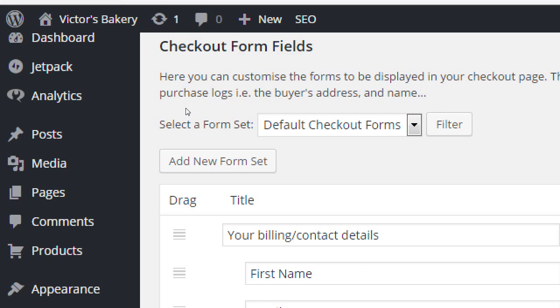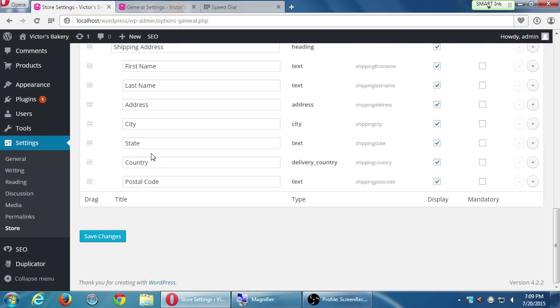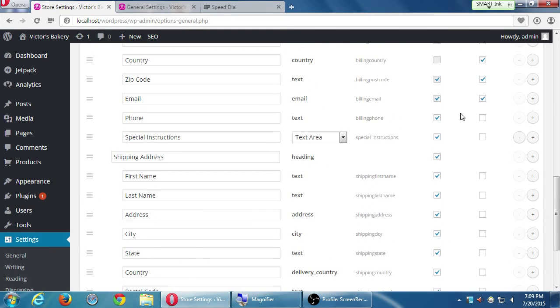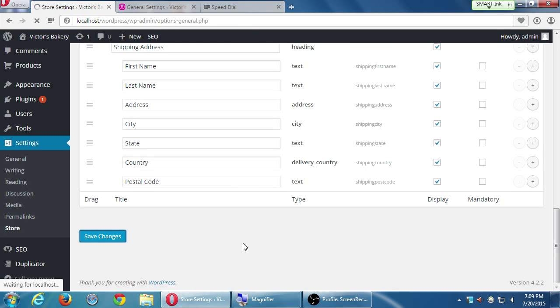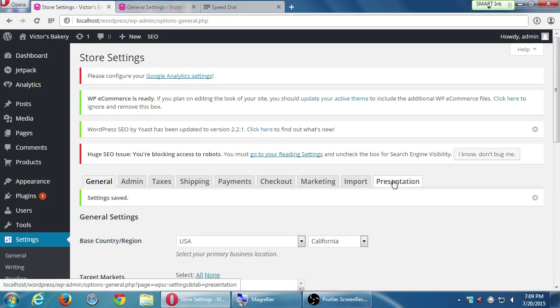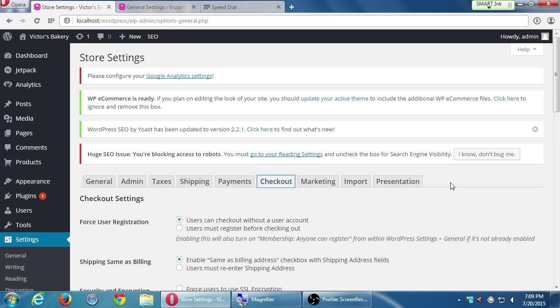So we can have more than one checkout form for different sorts of purposes. Maybe you're doing also digital products. We don't need a shipping address and such. So we can create another form, add new form set, and create a new checkout form for digital products. Any changes that you made, remember to save. If you have multiple forms, how do you know which form it's going to ask for? On the checkout screen that we designate, we can say which form to use.